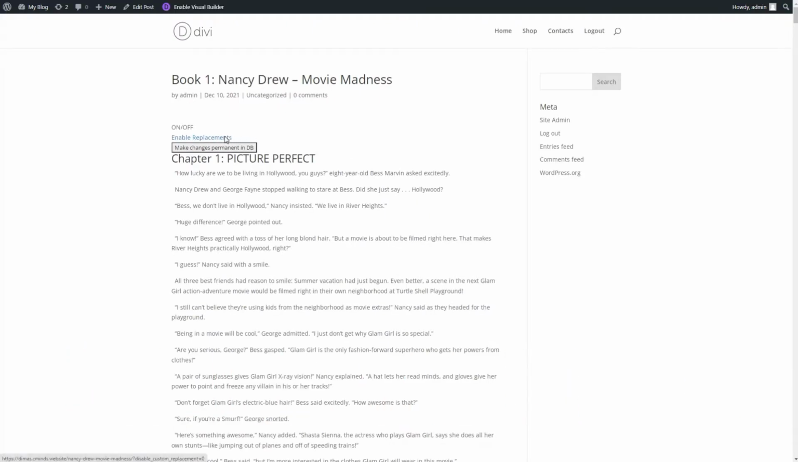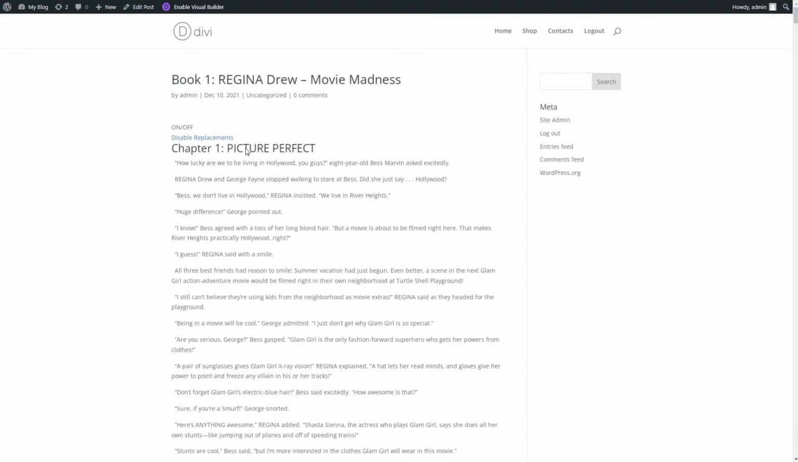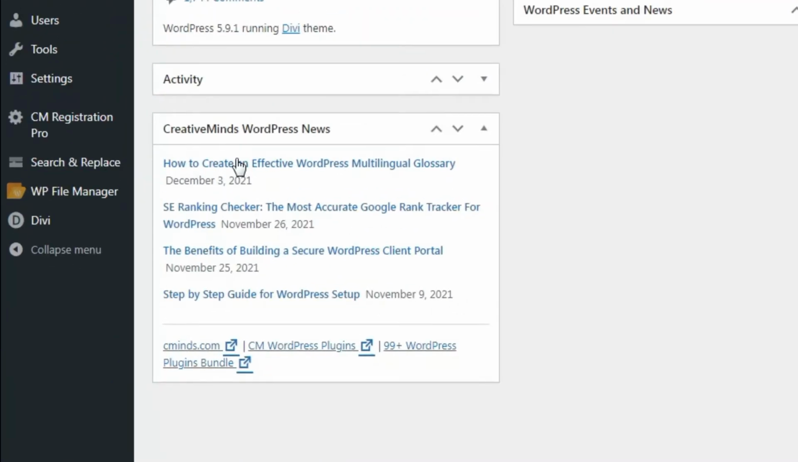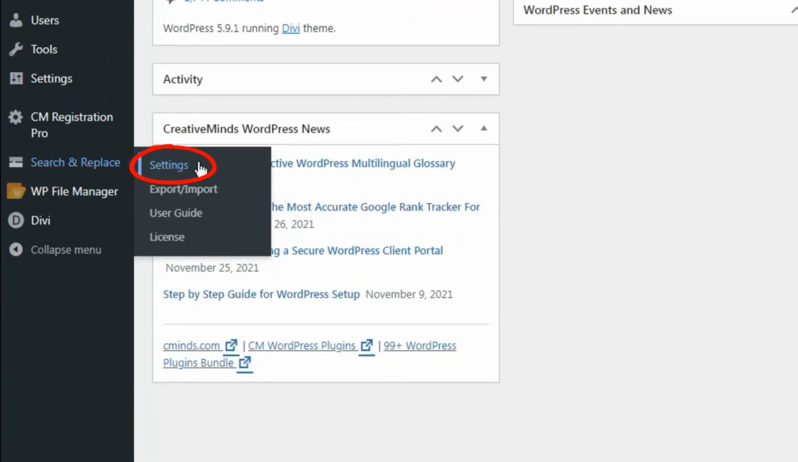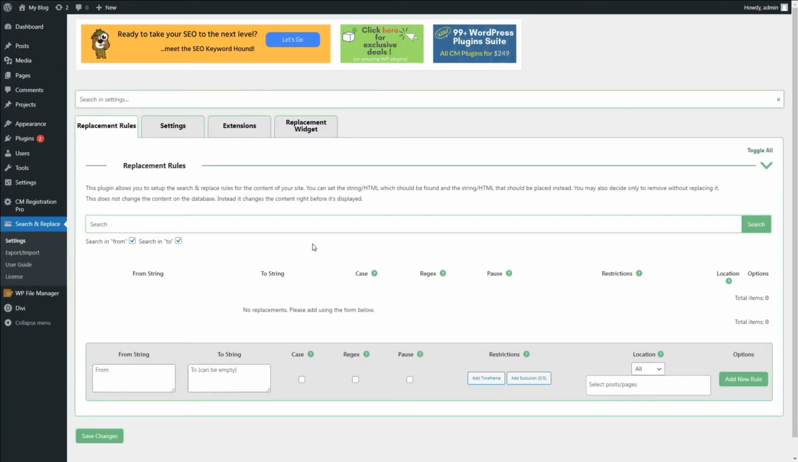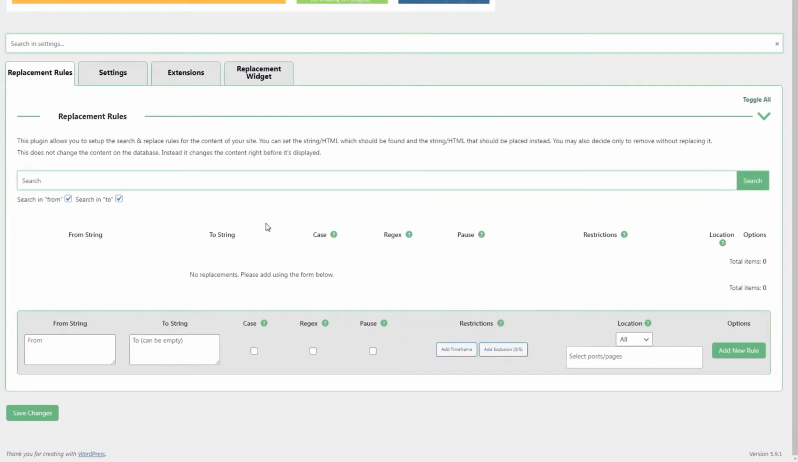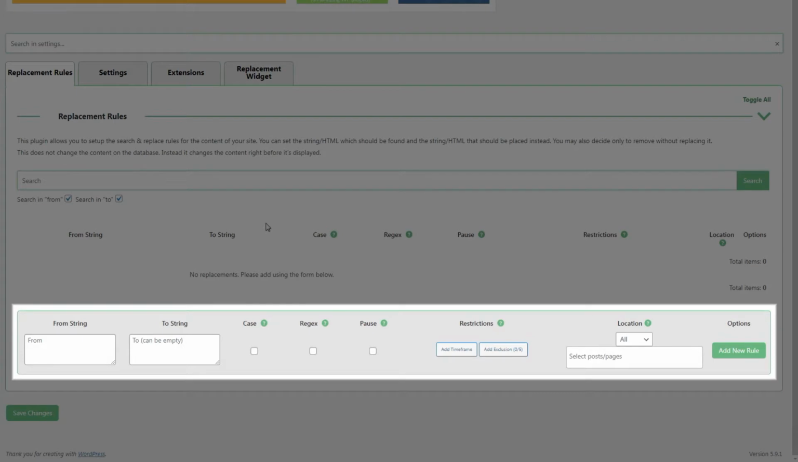Note that the content will only change to the visitor. The change will not be applied to your database. To create a rule, navigate to Search and Replace – Settings. Under the Replacement Rules tab, you can find the dashboard for creating rules. To create a rule, we need to use the form at the bottom of the page.